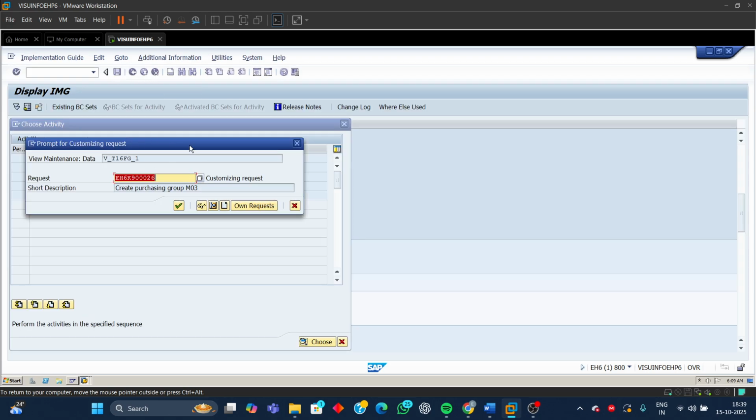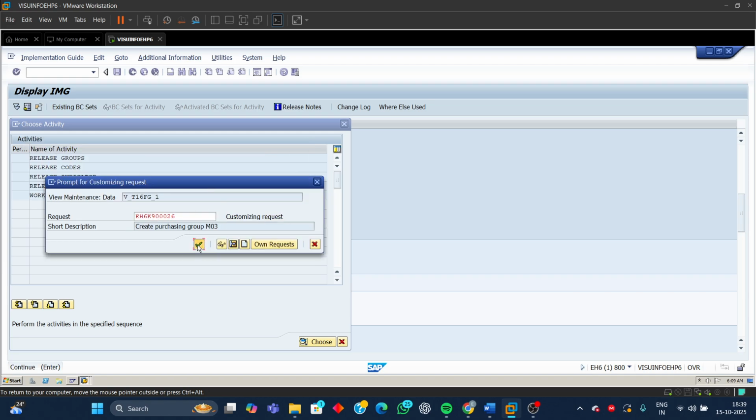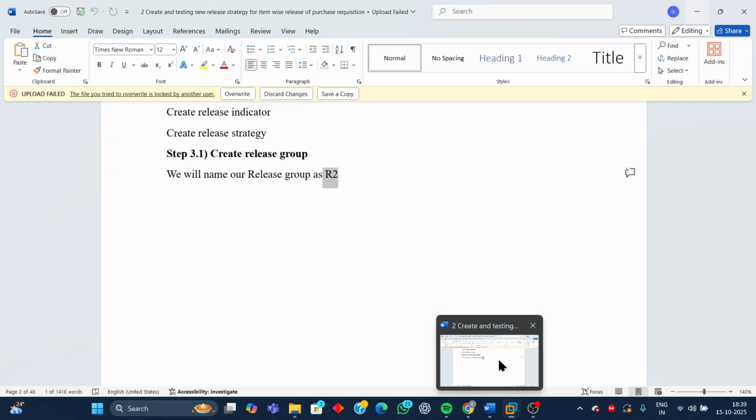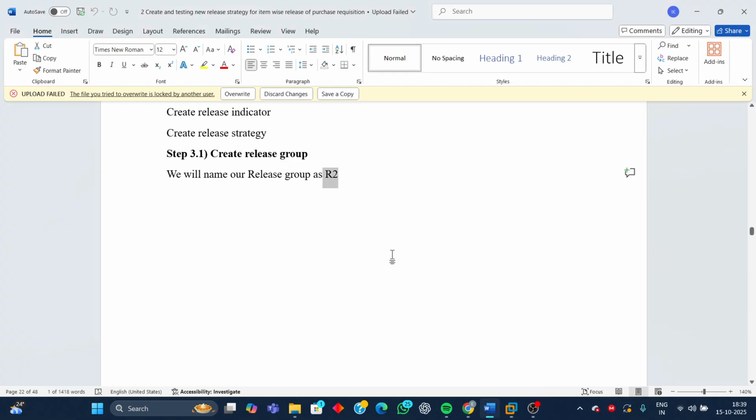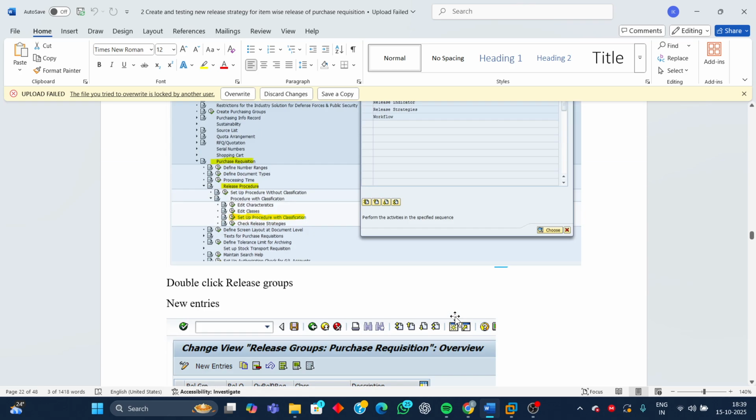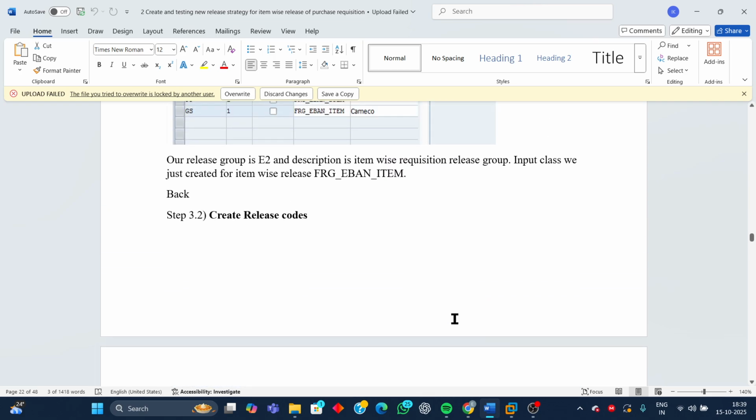You will get this TR number. Click on continue. Okay, so the release group is created. I am creating this new release strategy. Then the next step is to create the release codes. Step number 3.2, we will take up the release codes.